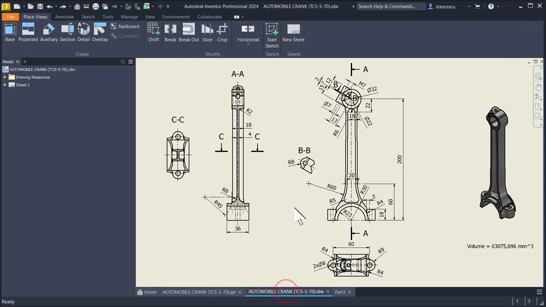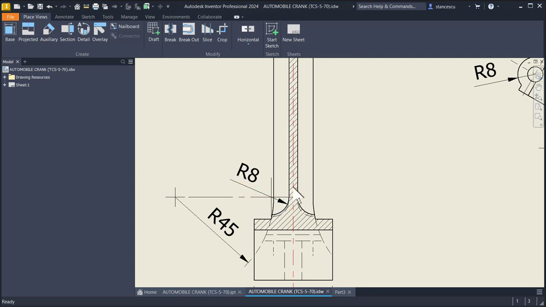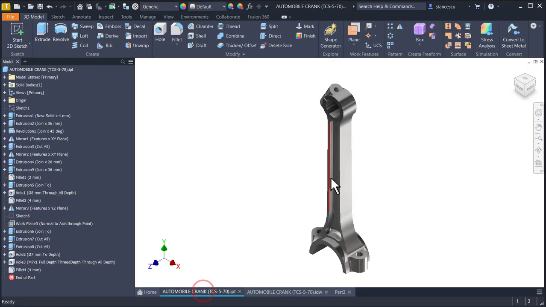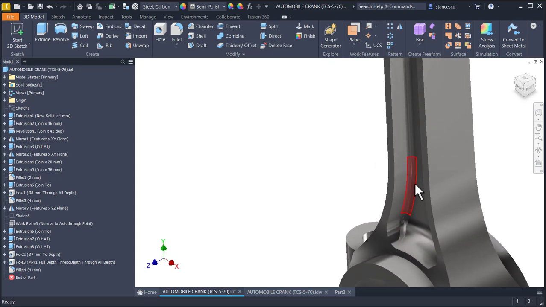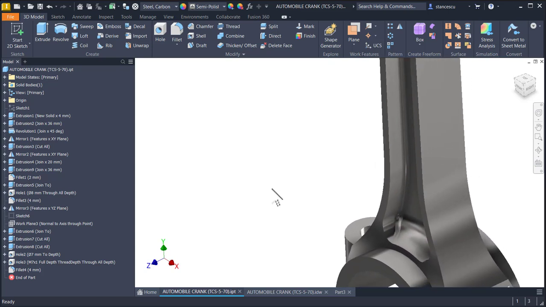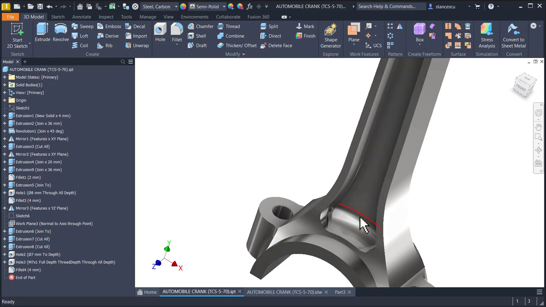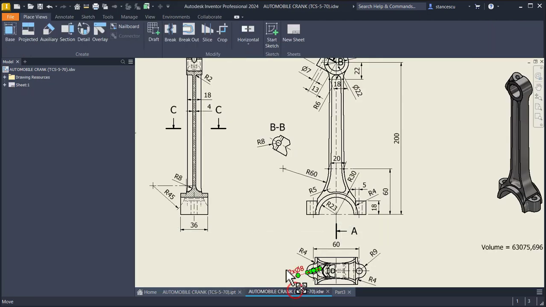Now we have a special operation. As you can see here, there is a radius 8 on this end. This is only here down 8 millimeters, because the rest is 2 millimeters. All these internal fillets. To create this, we apply a revolve. Remember, 8 is the radius.